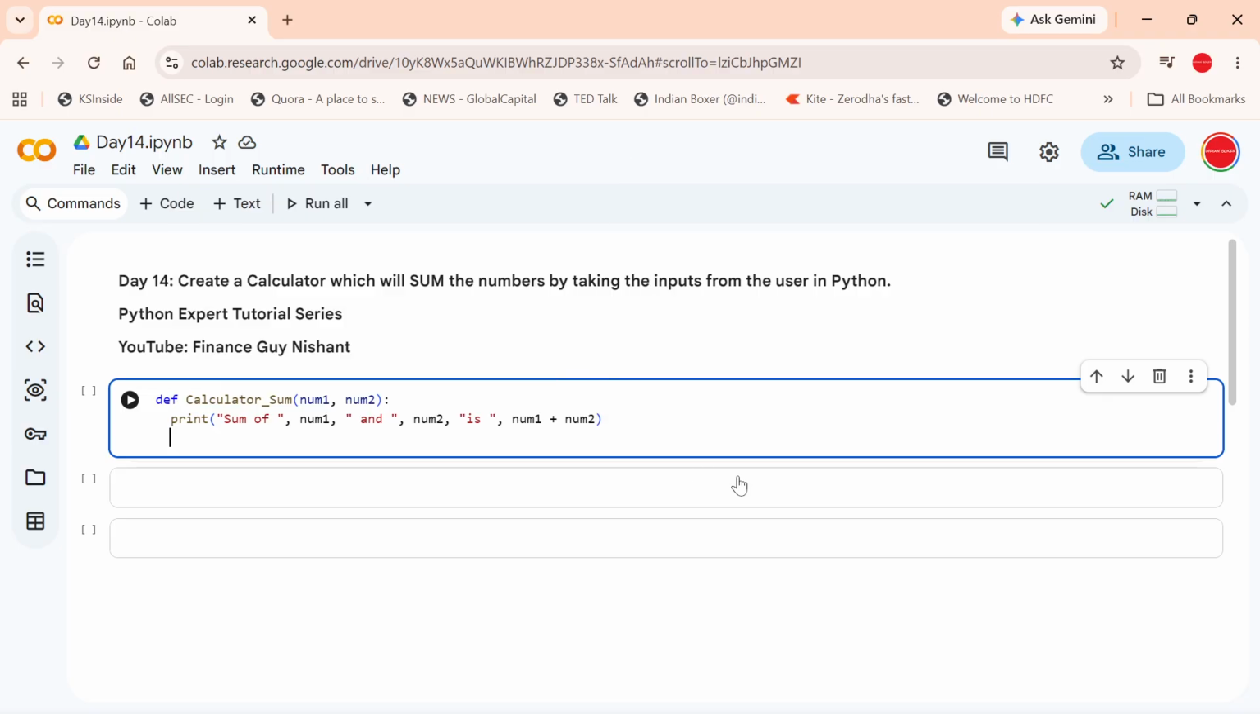So my function is defined here. Once I have these arguments or inputs from the user, number one and number two, and once I call this function calculator underscore sum, it will give me a statement which will say sum of number one and number two is number one plus number two.